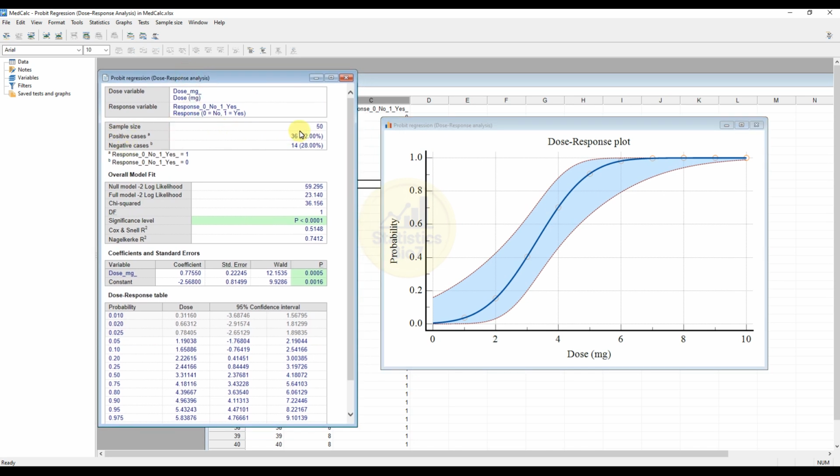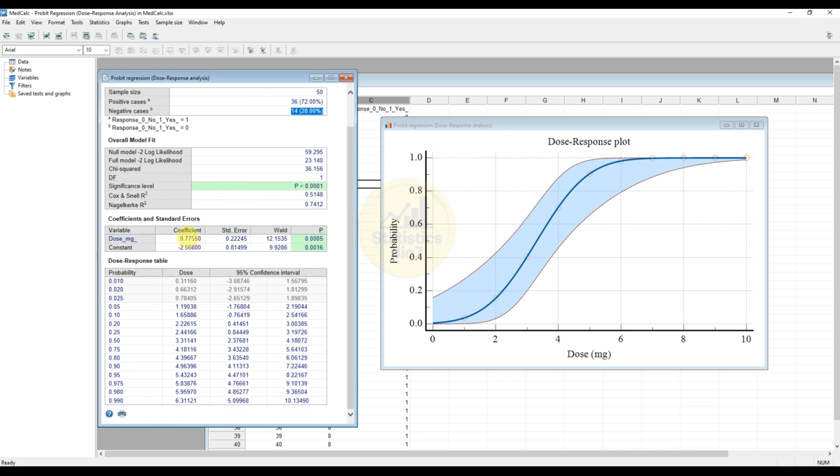First, the sample size is 50, with positive cases 36, which is 72%, and negative cases 14, which is 28%. In the overall model fit table, the null model minus 2 log likelihood value is 59.295 and the full model minus 2 log likelihood value is 23.140. The chi-square value is 36.156, the degrees of freedom is 1 and the significance level is p less than 0.001.